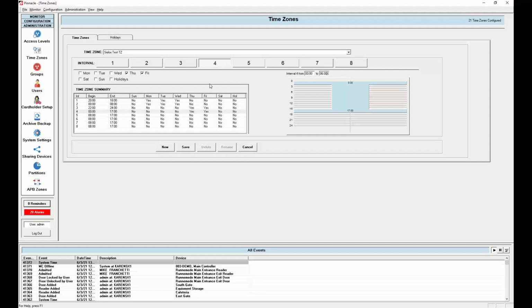So now I've got 2 different sets of time associated with the different days of the week. Monday, Tuesday, Wednesday is going to go from 8 until 8, crossing the midnight hour. Thursdays and Fridays is going to go from 10 until 6 in the morning. So I've now created a new time zone. So it's extremely flexible. If you need even more flexibility, it does have up to 8 intervals that you can apply to any individual time zone.